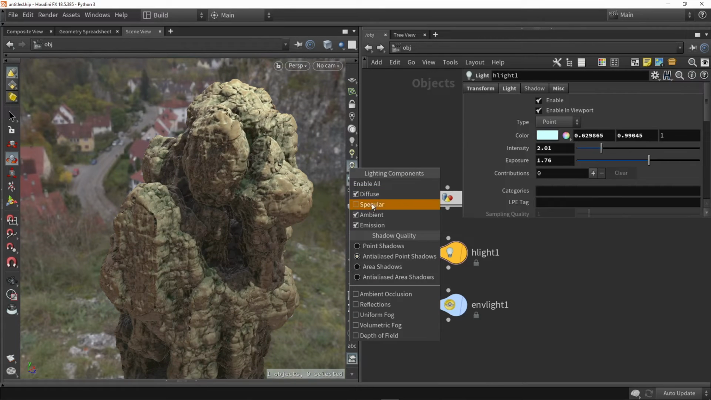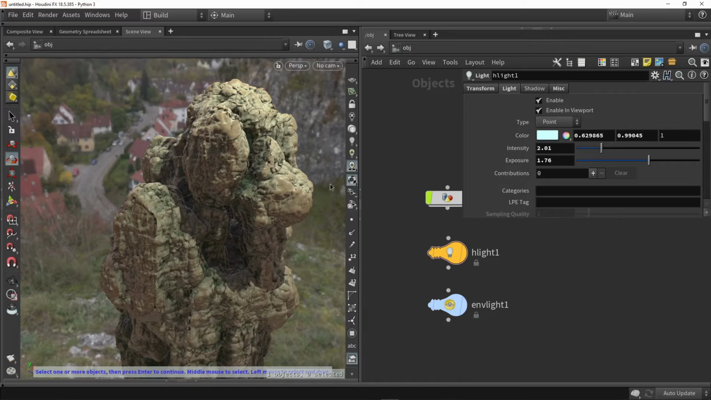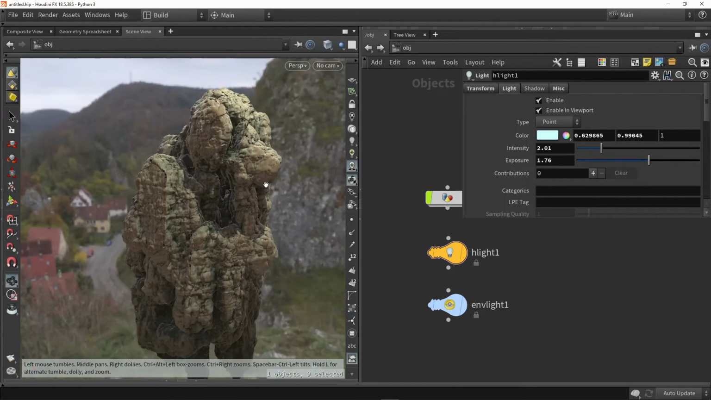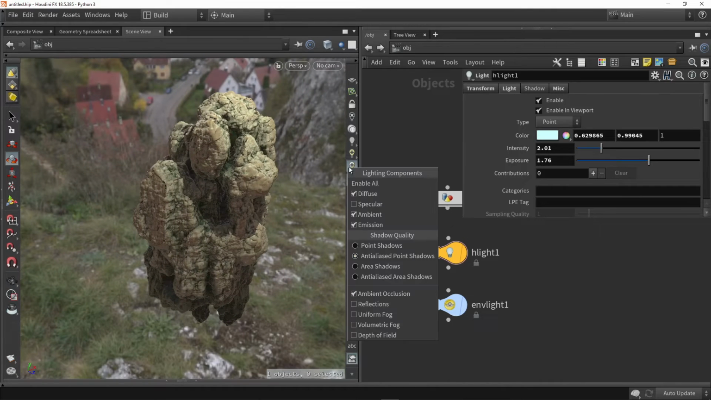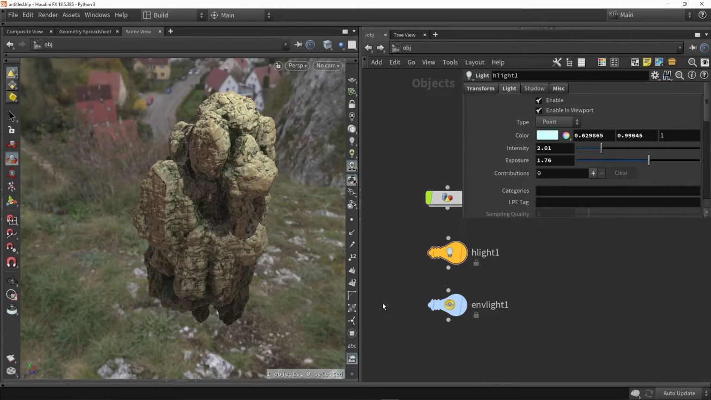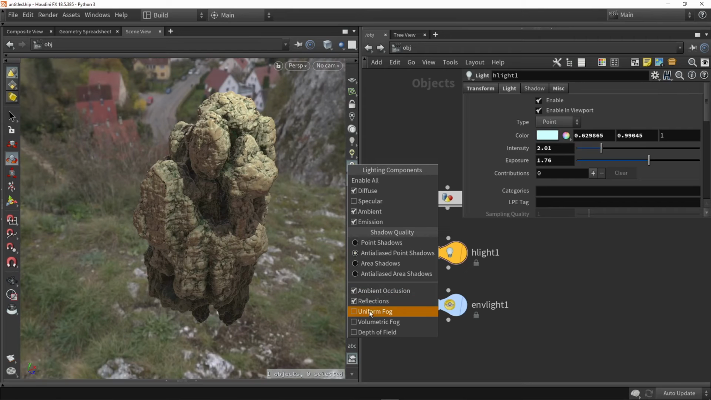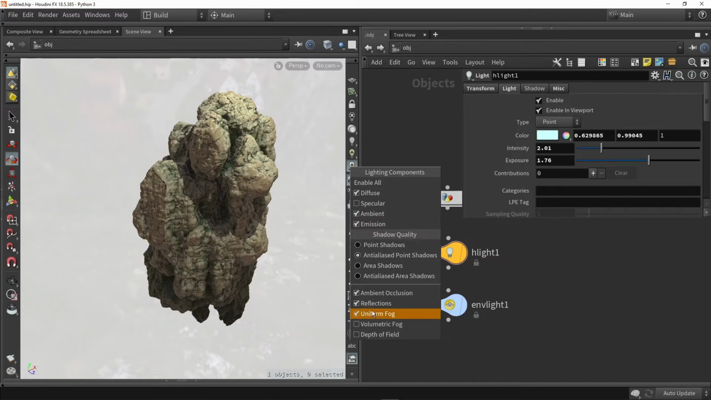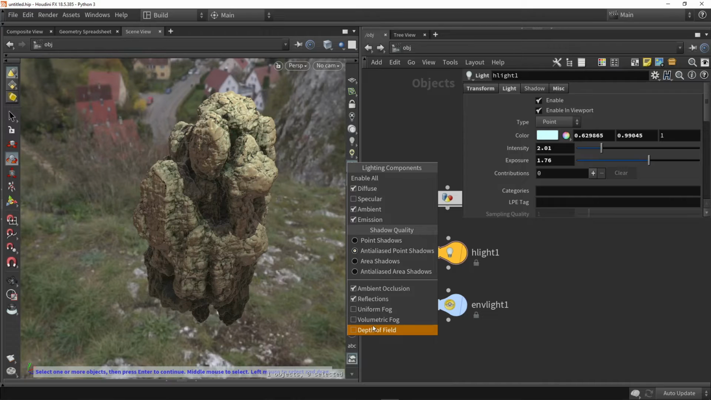Also interesting here is, of course, our shadow. We can have different shadow methods, and I'm going to leave it like it is. What I want to go to is the ambient occlusion, because that will help a lot. You can see that it is a bit subtle, but it definitely helps to make the model a bit nicer. Furthermore, we have reflections or certain fog, which will add a fog here, or we can do other things like depth of field and so on.